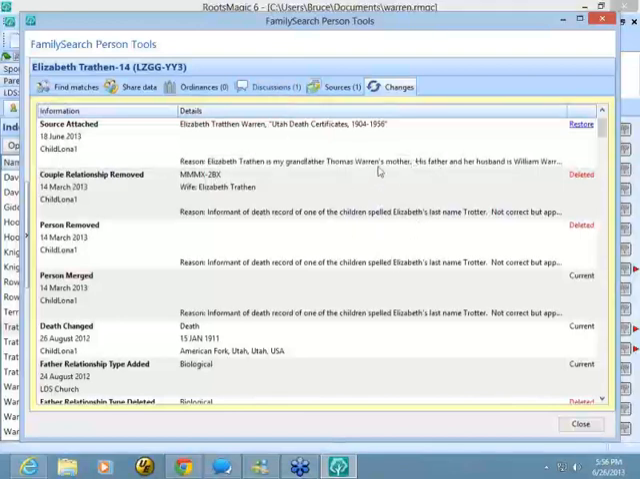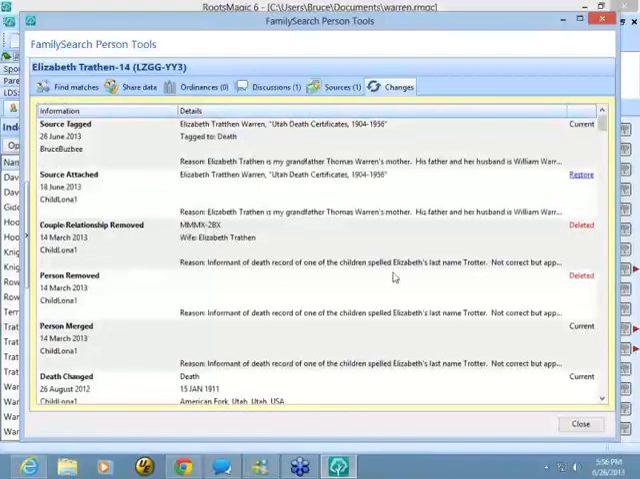But like I say, the great thing about this is if you accidentally put something over there, it is possible to go in and restore the value that it was before. Okay, so that is the changes list, and this in RootsMagic is all completely synced.